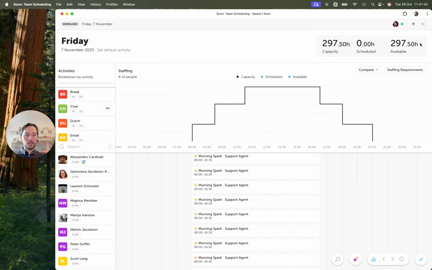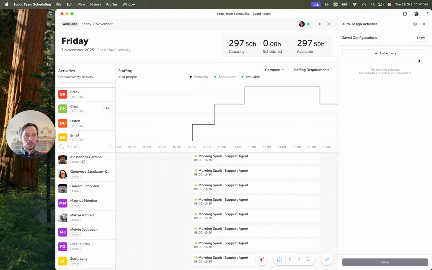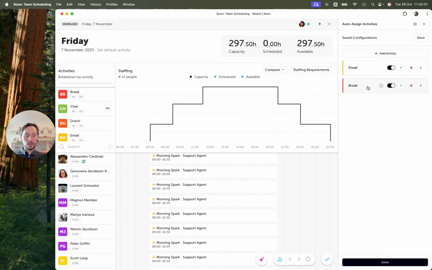Now let's add another activity. So let's say I made a mistake, and then I open up the solver again. I just start off with my checkpoint 1, and now I'll add another activity. Let's say we want to have some breaks. Everyone should have a break.